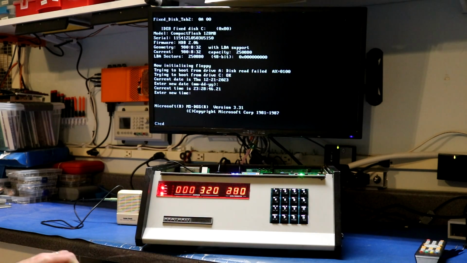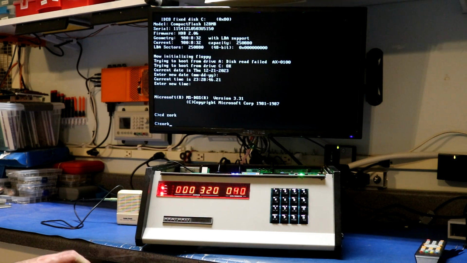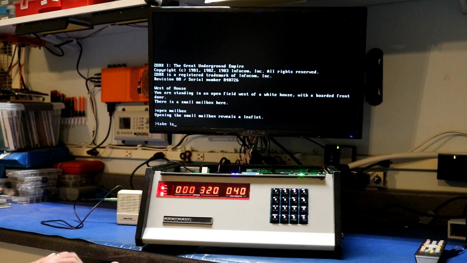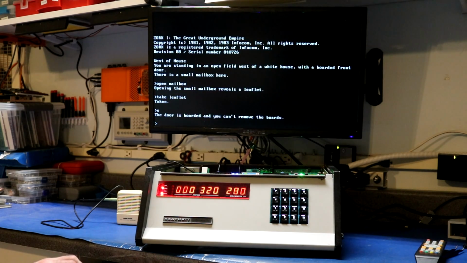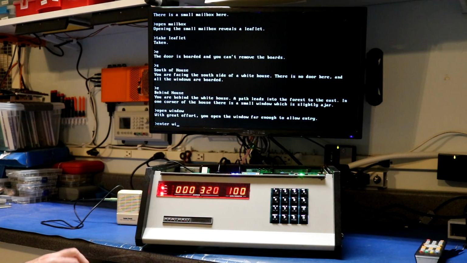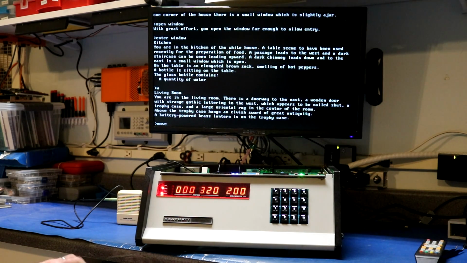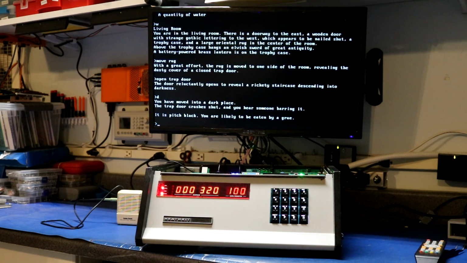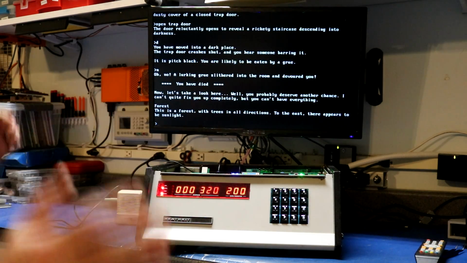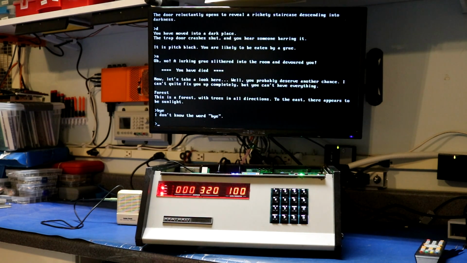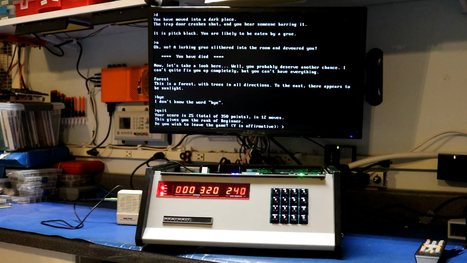Some programs do run just fine, so let me do Zork 1. This is actually Infocom standard Zork. Take leaflet, go southeast, open window, enter window, west, move rug, open trap door, down, north. There, that is the quickest I've ever died in Zork. Got it in less than a minute. Quit.